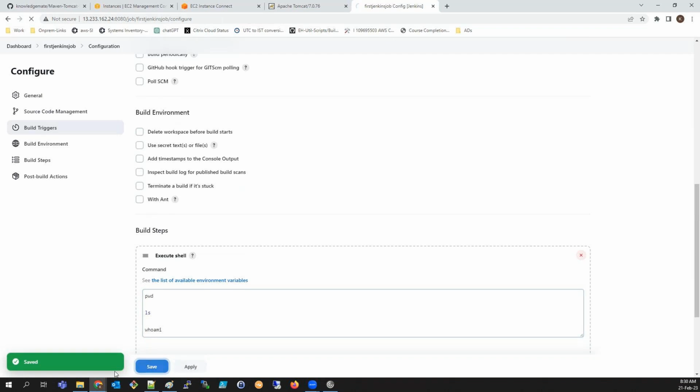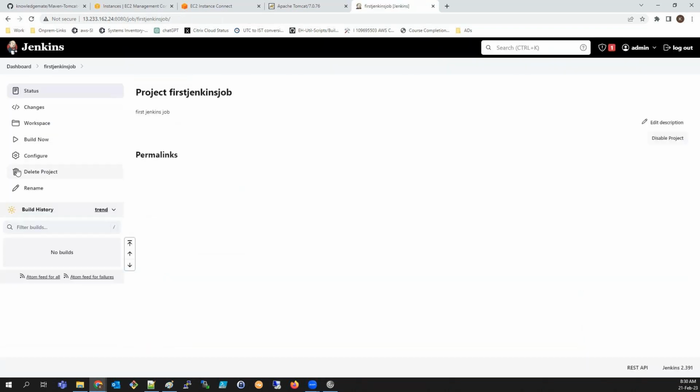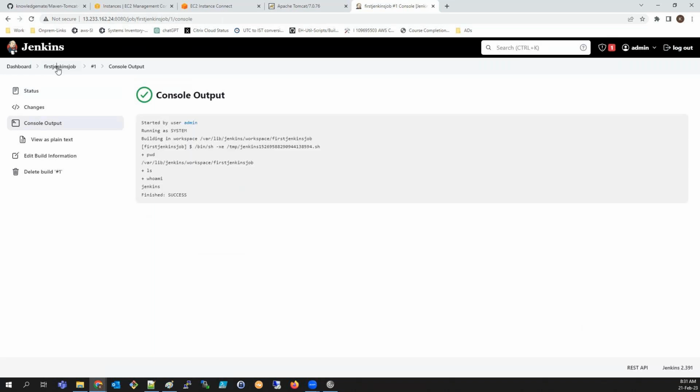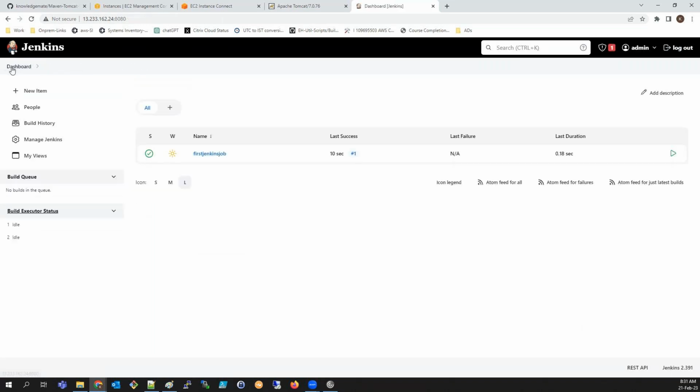Save. Now how do you run a Jenkins job? You have this Build Now option. Build Now will execute it. If you see the result, you can see the first Jenkins job. Let's go to the dashboard. This is the first Jenkins job you created, and this is the name. It was executed 10 seconds ago, no failure, and took some 18 seconds.